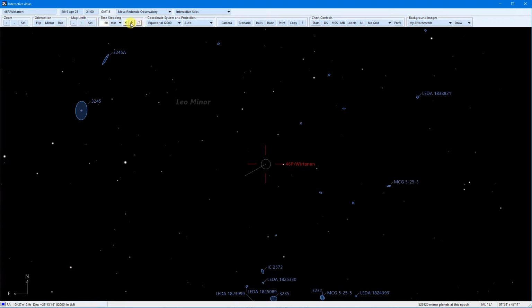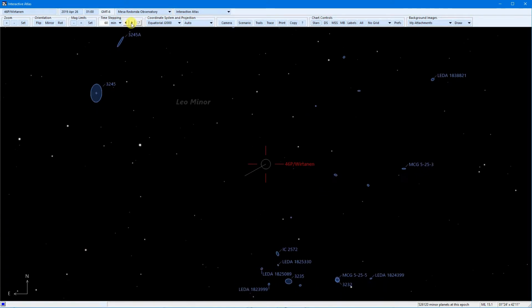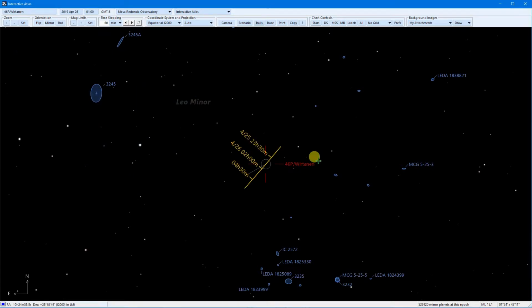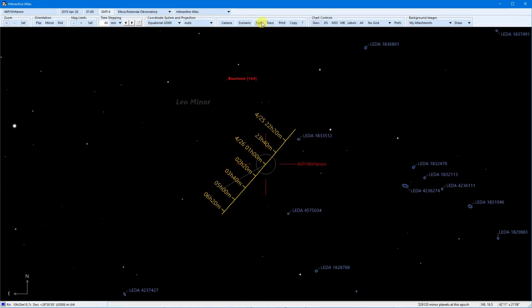If I move ahead in time, we're going to move. All right. I can set a trail for all comets, or maybe just the target object, and I'm going to trail for 10 hours. All right. And there we go. This is the motion of that object over those 10 hours.